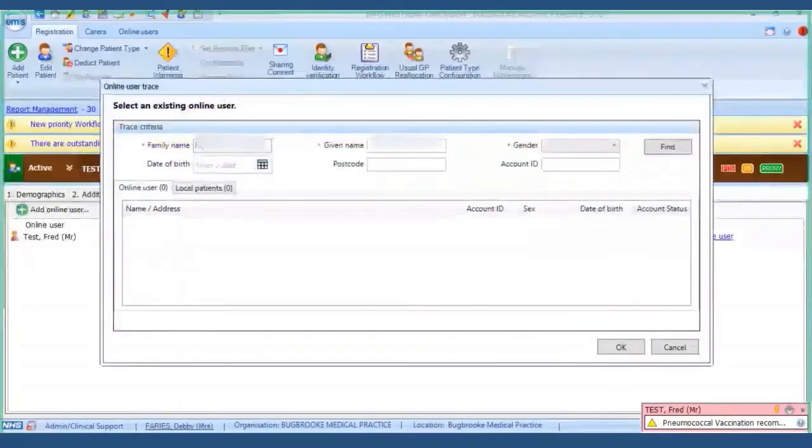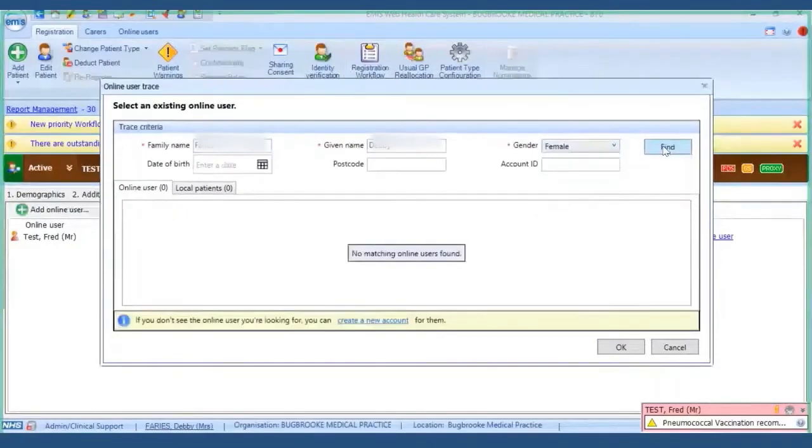So let's just see if I'm already registered. So brand new home, we'll put in the new online user in, putting their details in, and just seeing if they're already set up as an online user. Okay, so there's no matching users.